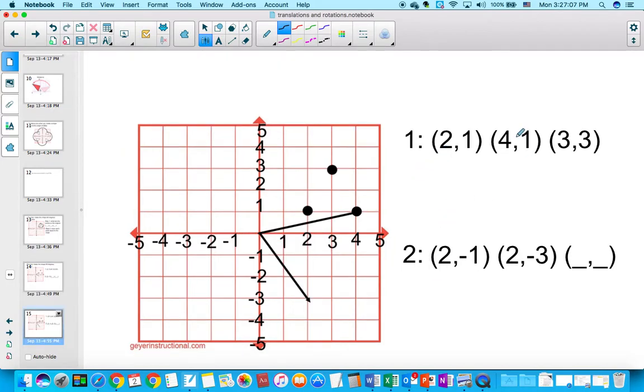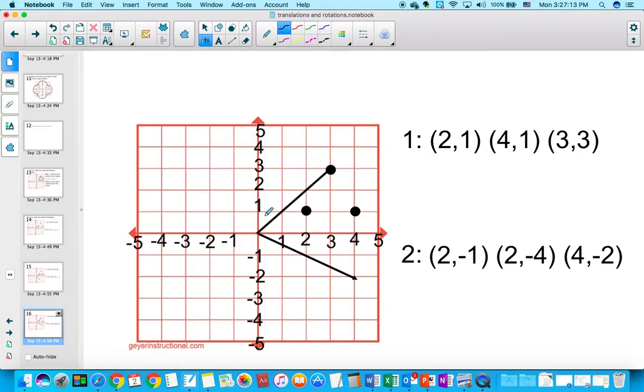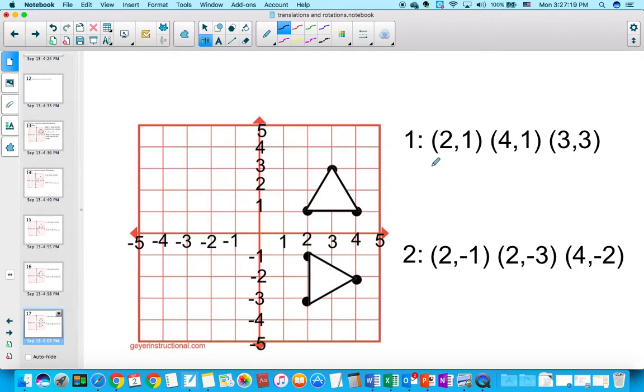Here we have 4, 1, and then it turns to 2, -3. And then we have 3, 3, which turns into 4, -2. And you'd end up with your rotation of 90 degrees.